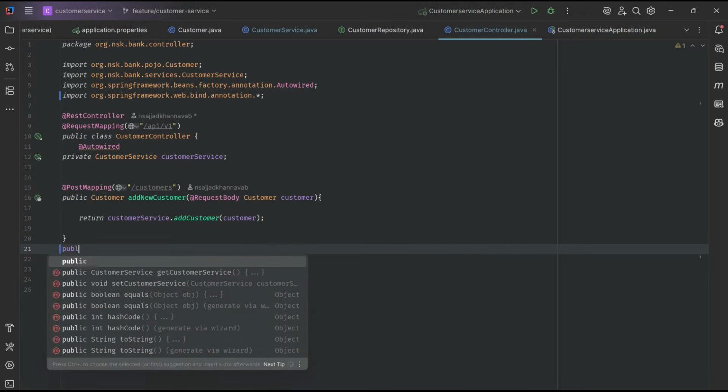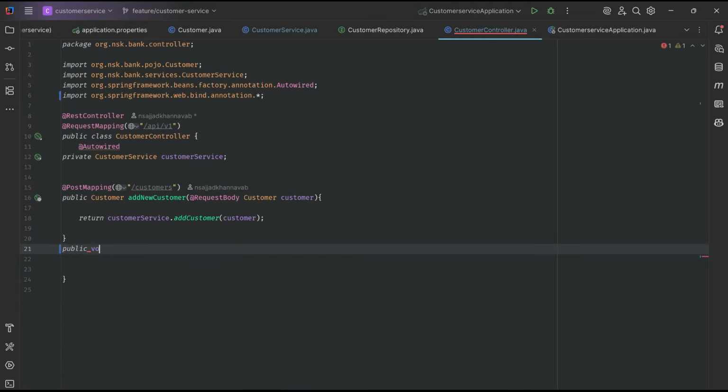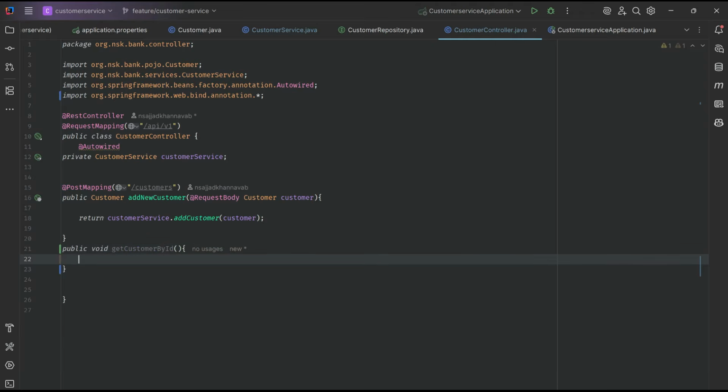I'll create a method, public, as of now let's write void. Public void get customer by ID. Here you will be passing the customer ID. So you'll be taking the customer as an ID. Now, how will you get this ID?